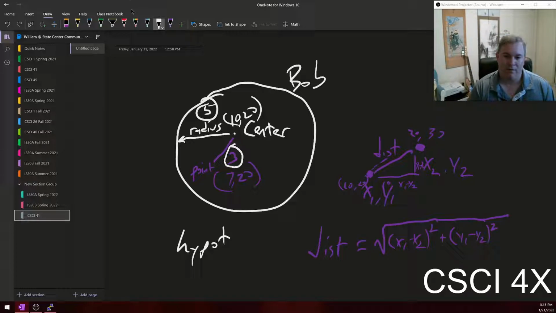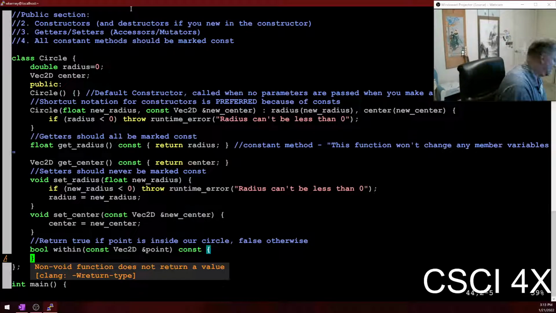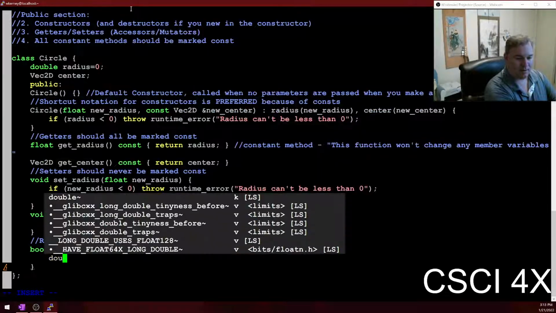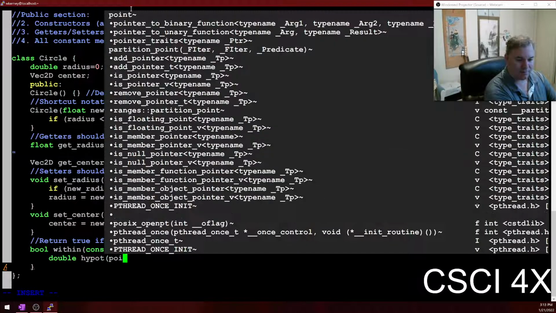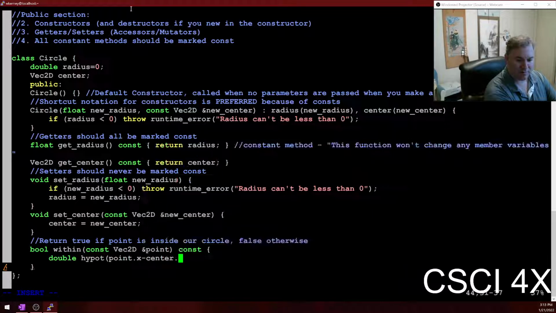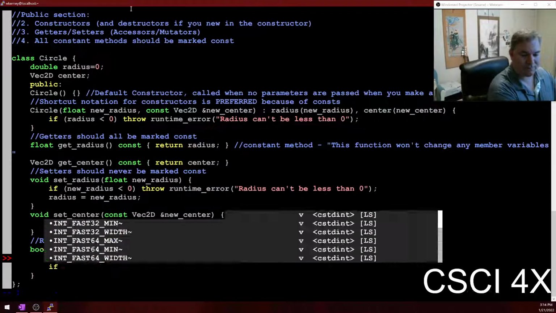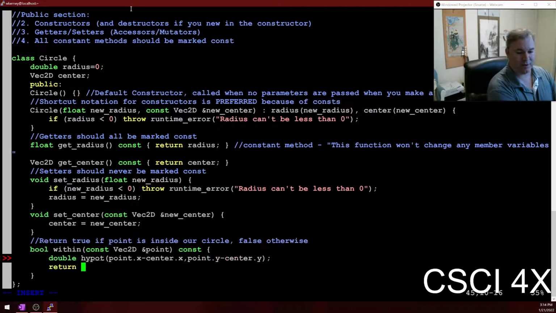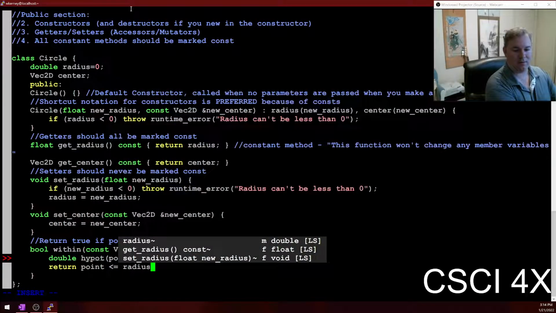Okay. So in C++, there is a function for that, and that function is called Hypot. So double Hypot from point.x minus center.x, point.y minus center.y. That's how far away the point is from the center. And so you just return whether that distance is less than or equal to radius.